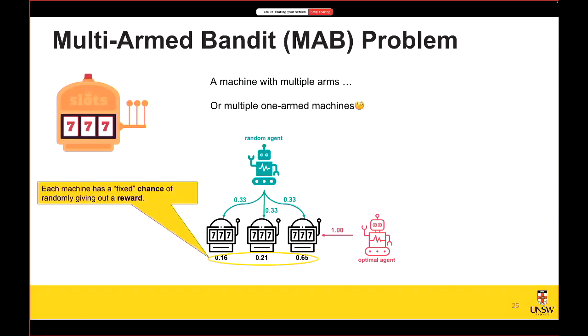In this setting, in this problem, we consider each machine to have a fixed chance of randomly giving out a reward. Once the chance is initialized, it never changes. And the constraint here is that we can only pull the arm a fixed number of times, n. This is our budget. We cannot pull the arm an infinite number of times because we have a limited number of tokens, right?